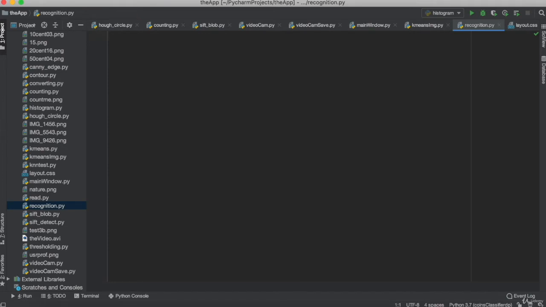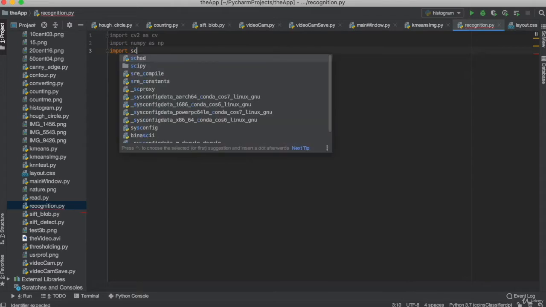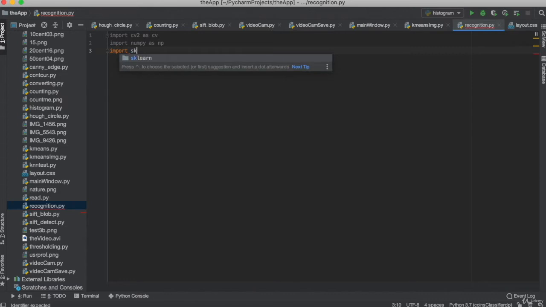Yes, I forgot to tell you at the beginning that if we want to use a machine learning algorithm, a real library that we can use is scikit-learn. But let me import cv2 as cv, and import NumPy as np. I'm not sure if we will use the matplotlib library, so let me just leave it like that. I will show you this library. We will find a lot of machine learning libraries. So let's leave it like that.